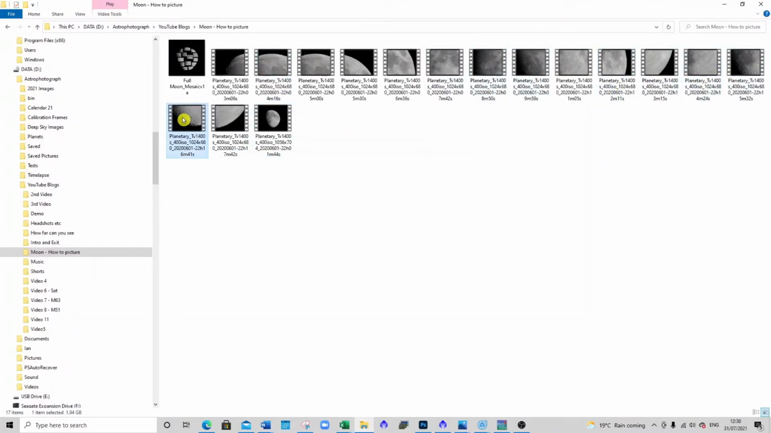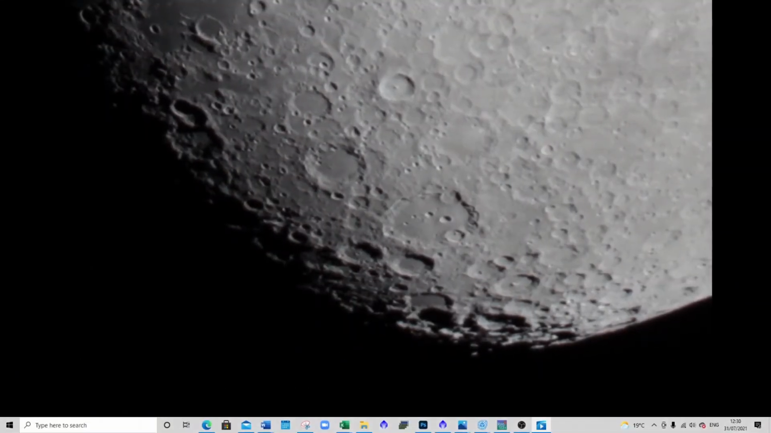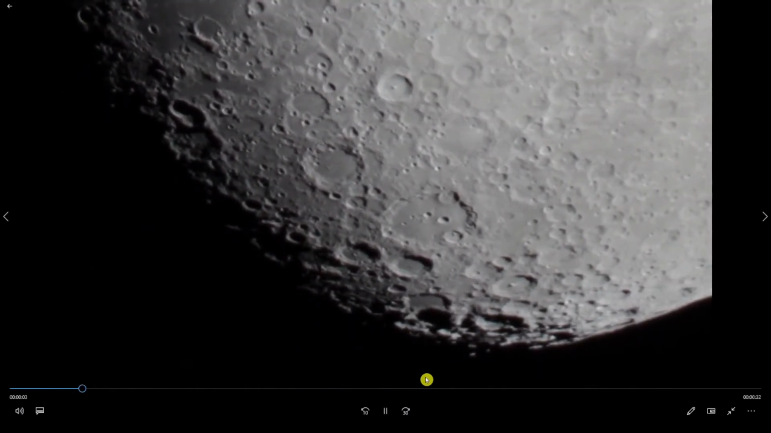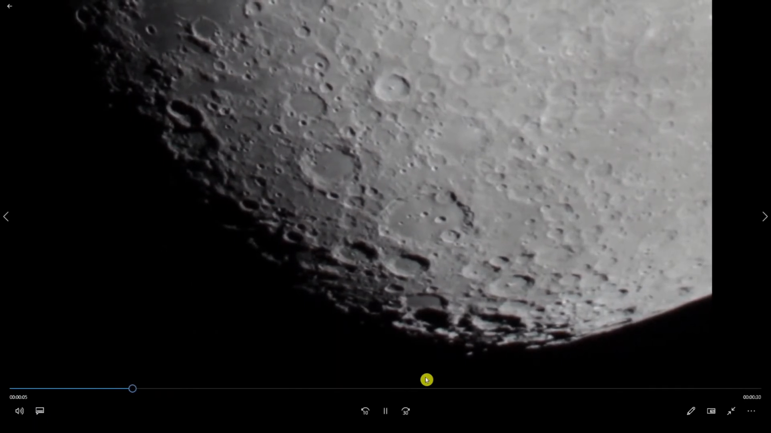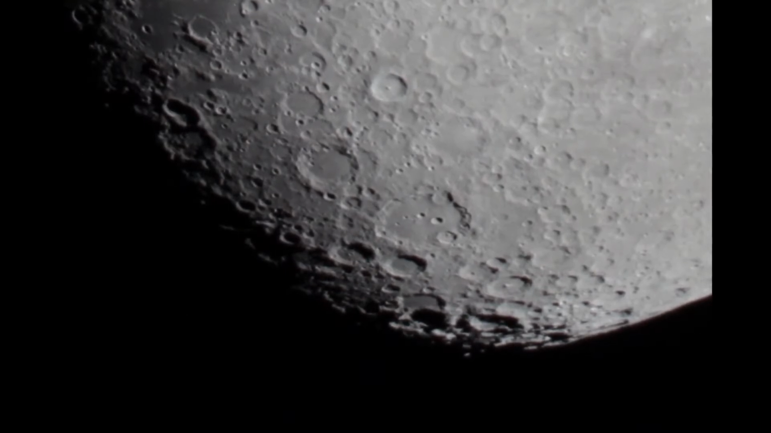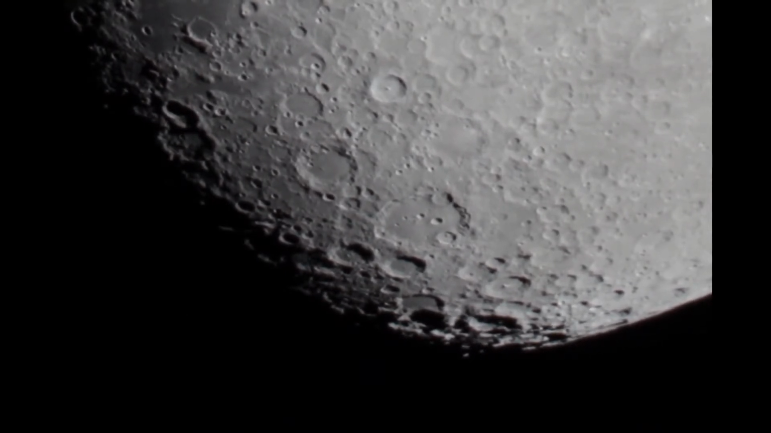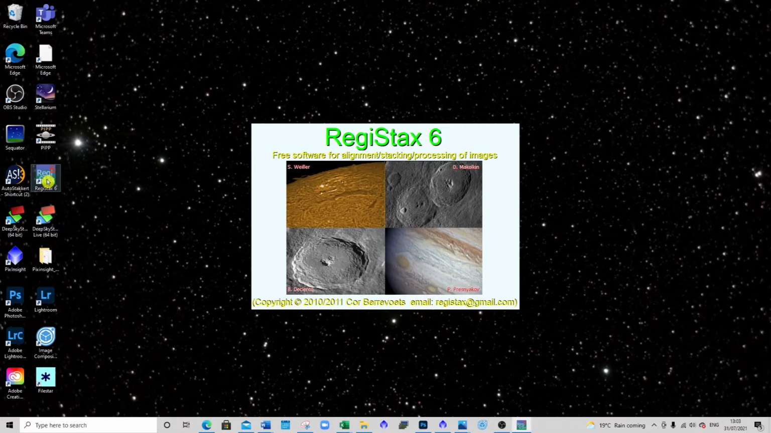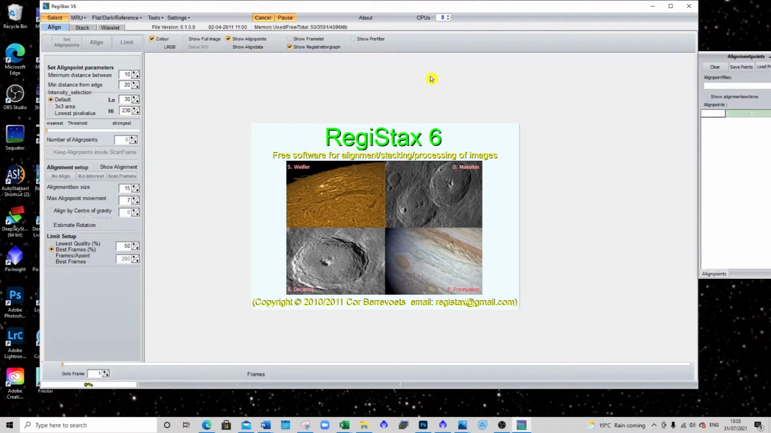If I go down here to the bottom one, near the last one I took, I think this was image 13, again you can see pretty good accuracy for being in focus at this stage. I probably was a bit more focused on the left hand side of the moon than I was on the right. Now let's go into Registax.